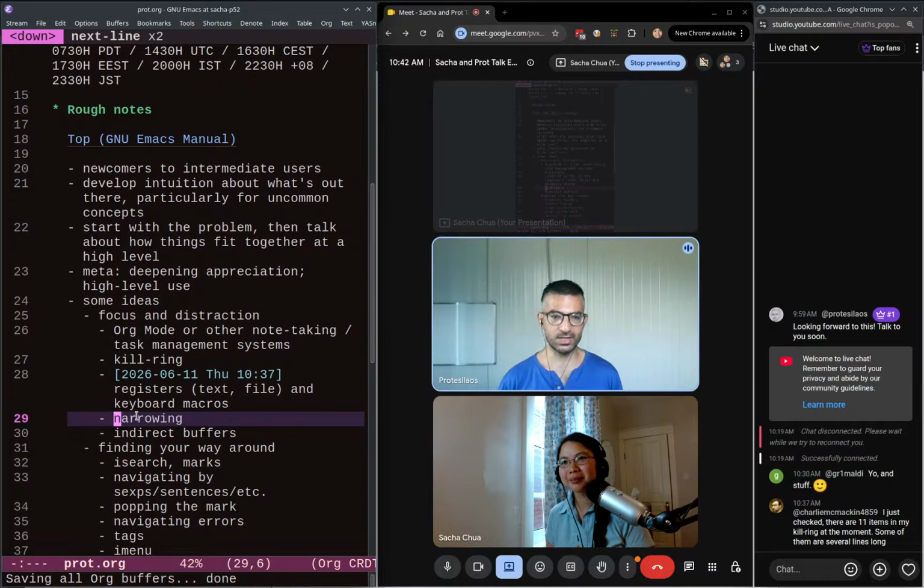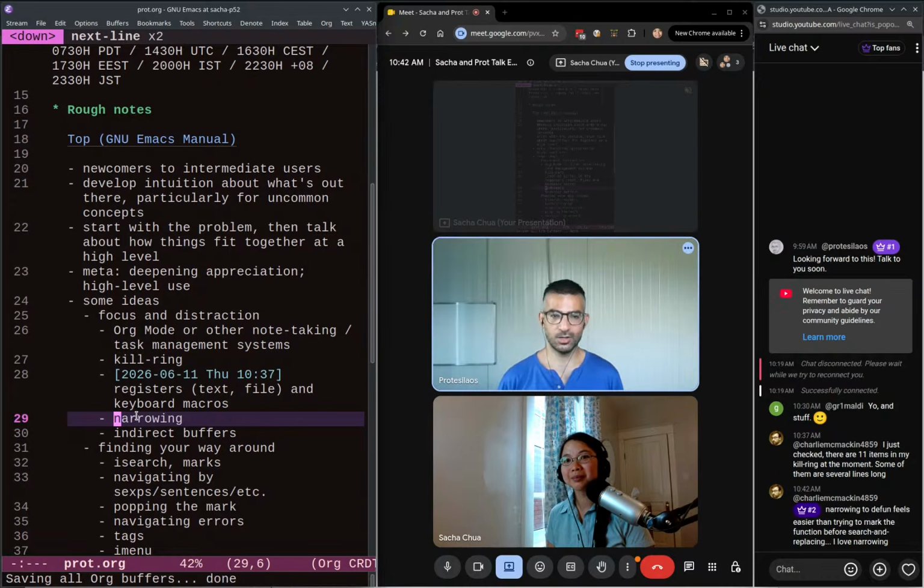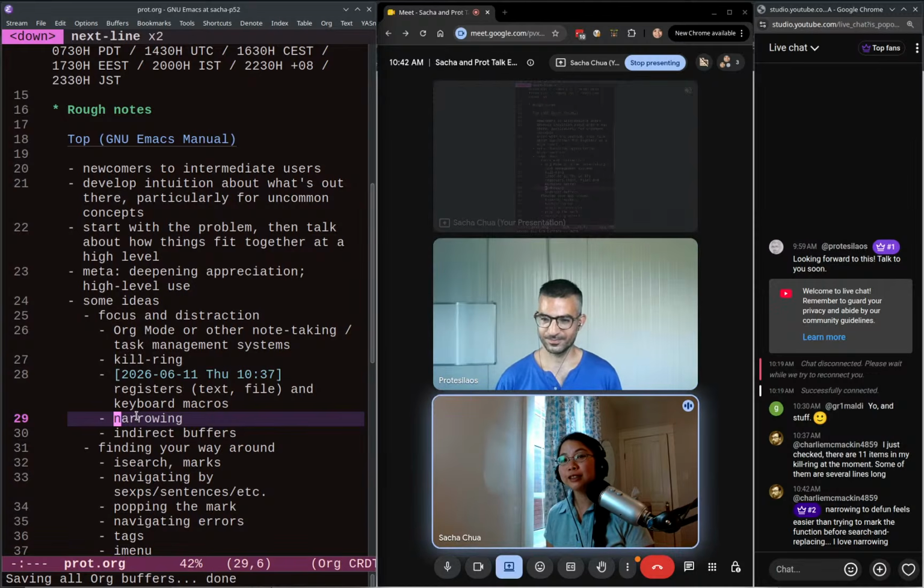Narrowing, of course, is generic, but Org, since you mentioned Org, also has its own narrowing. The most common one is narrow-to-subtree, where you narrow to a heading and its subheadings. And Charlie in the chat says narrowing to defun feels easier than trying to mark the function before search and replace. I love narrowing.